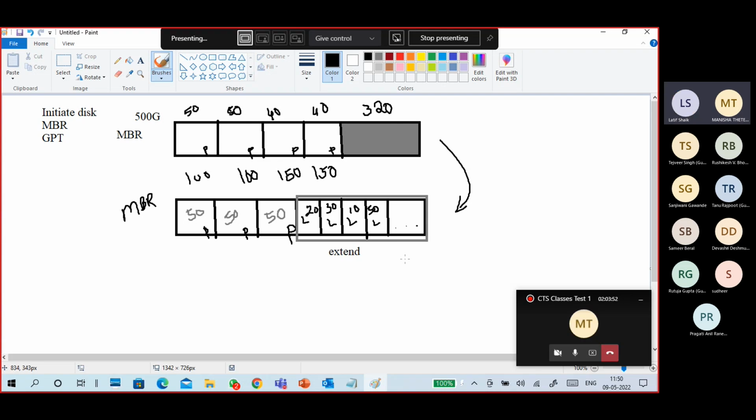Okay, same thing only I write. Or you can adjust within the 3 primary or 4 primary also, you can do it. Okay, if you want more partitions, 3 primary and extended.